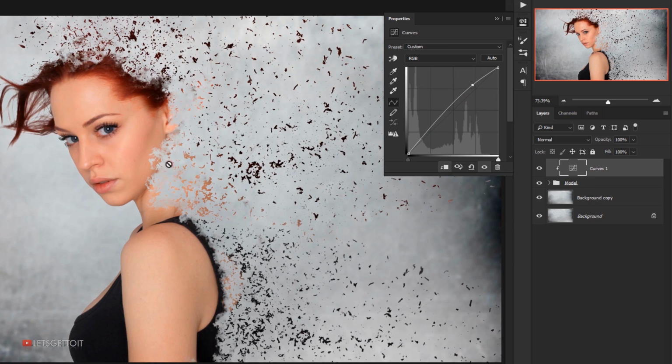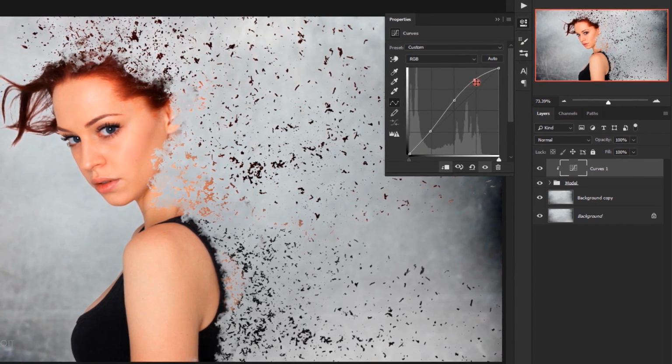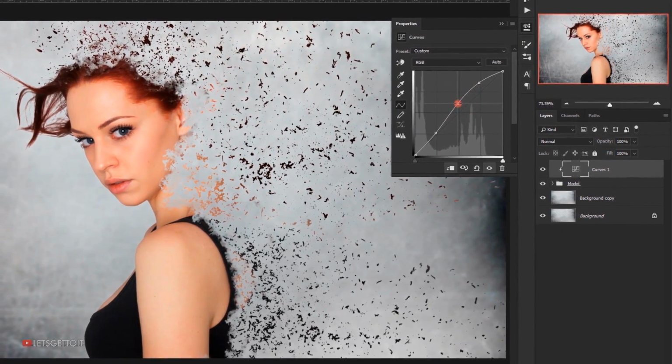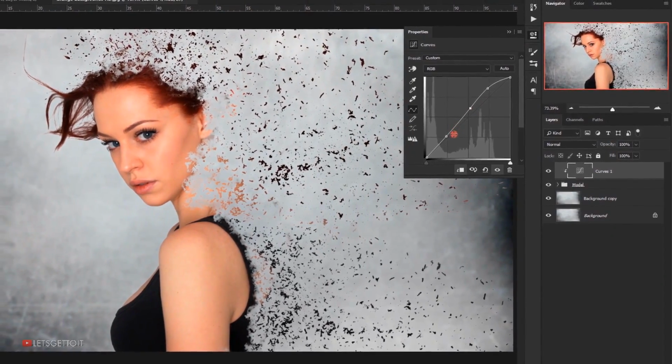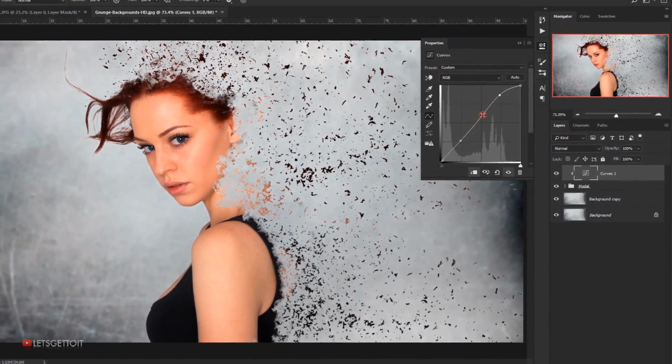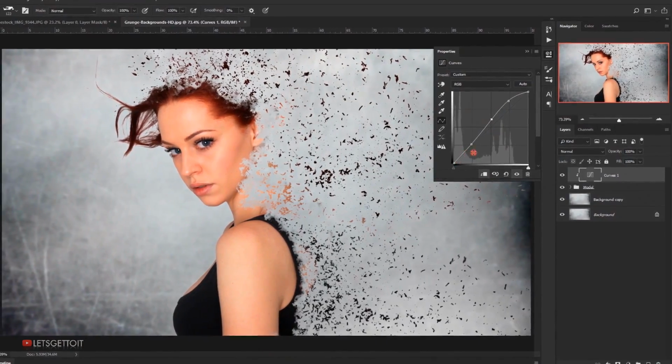Alright, so I'm gonna make one point in here, and I will bring it up a little bit so we can brighten the image, and I will make another point, and try to adjust the tone of the image a little bit so we can see it really clearly, and I will make another point just right here. Just adjust it to whatever you think is working for you. So I think I would keep it like this. I want to brighten it just a little bit.